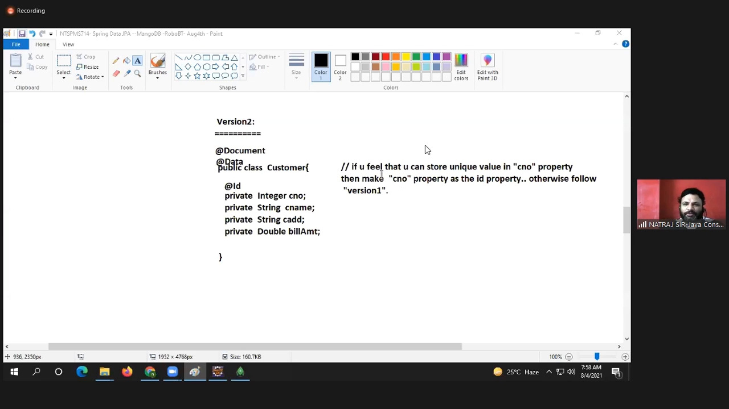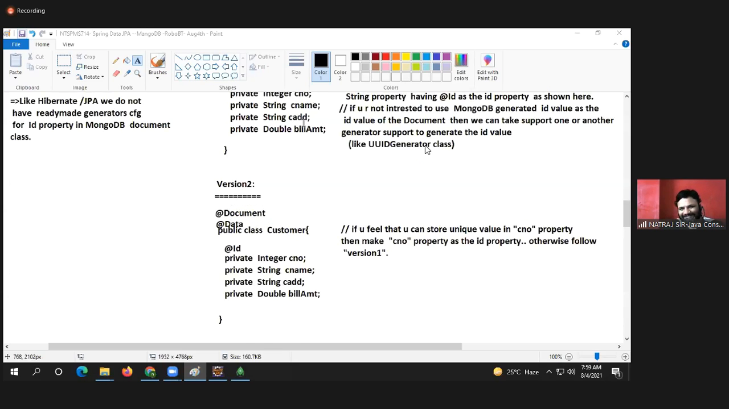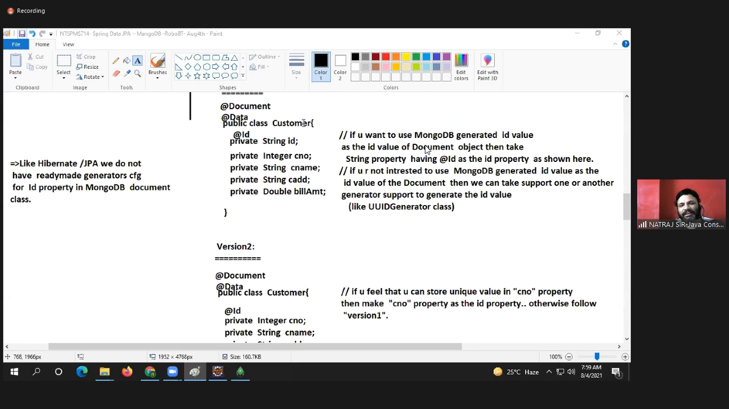There is no primary key concept, boss. In MongoDB, there is no primary key concept. Is that clear? Stop thinking about a primary key kind of thing. This is just the ID property, boss.